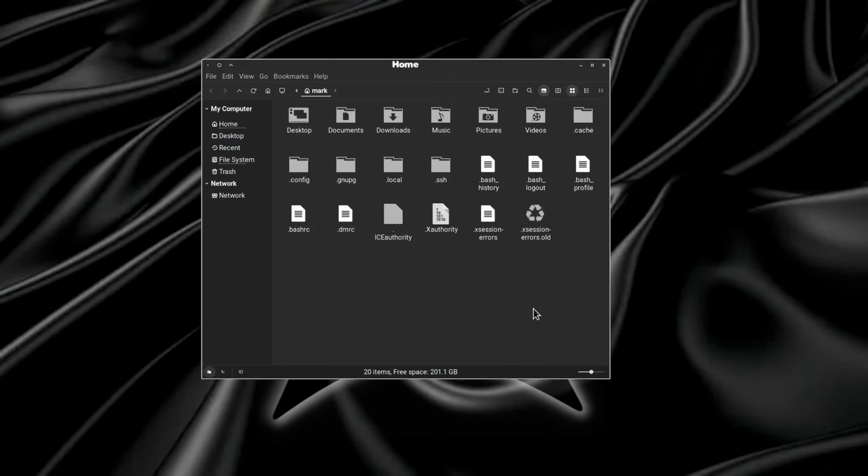I've got Snapper on here as well, which is Btrfs's tool, and it takes snapshots of your OS or whatever you install. It'll take a snapshot of that and memorize it, so if something goes wrong, you can go back to where you left off before it all went belly up. Anyway, that's where I'm at.